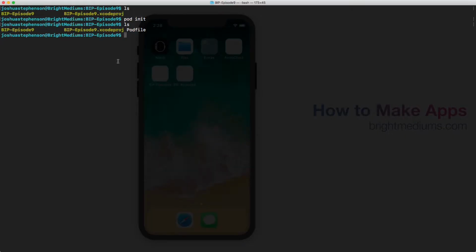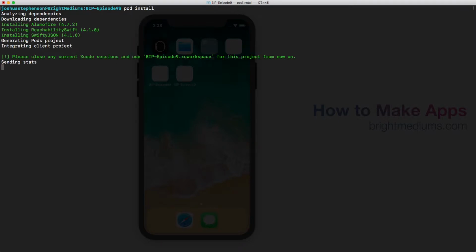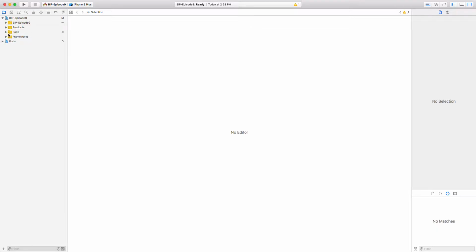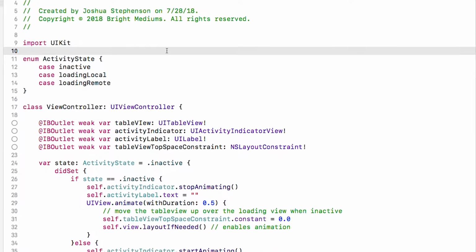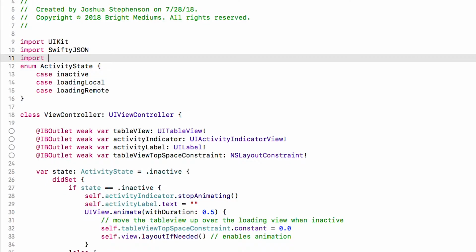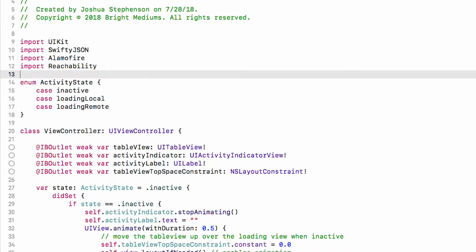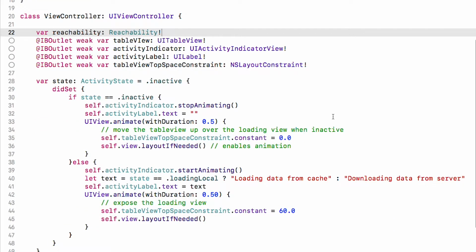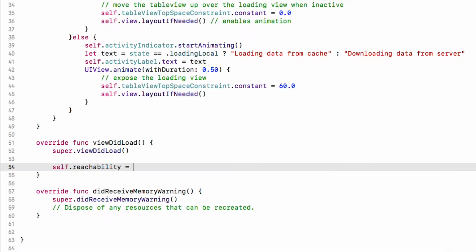Save that and close the project. Back in Terminal, type pod install, and then open the newly created xcworkspace file it directs you to open. You should now see a new section for pods with the 3 pods we added inside. Go back to the ViewController class and import these pods. You might need to force Xcode to build with Command B to get these modules to autocomplete. Now add a property for reachability of type Reachability, then initialize it in viewDidLoad.